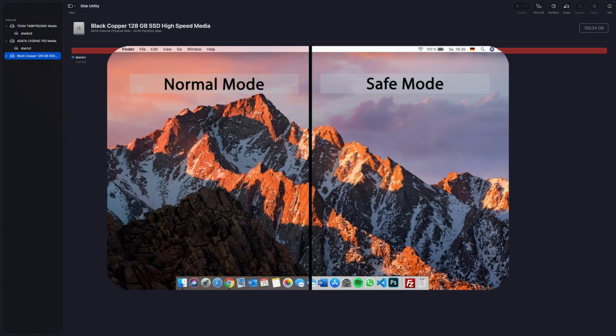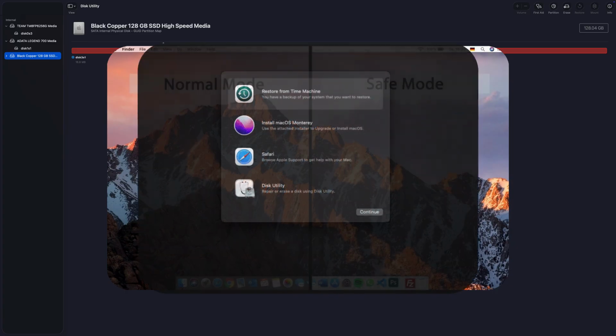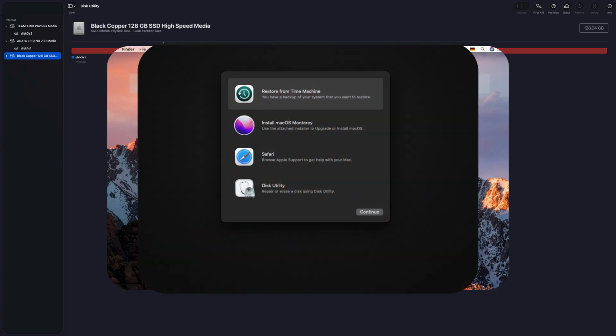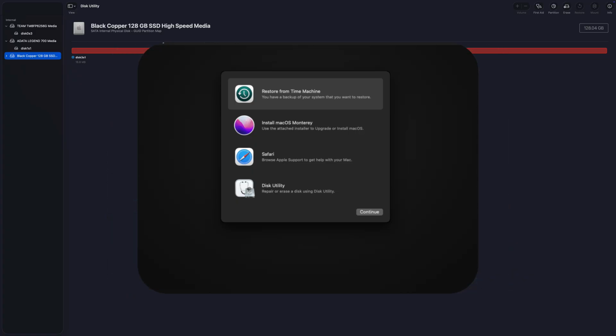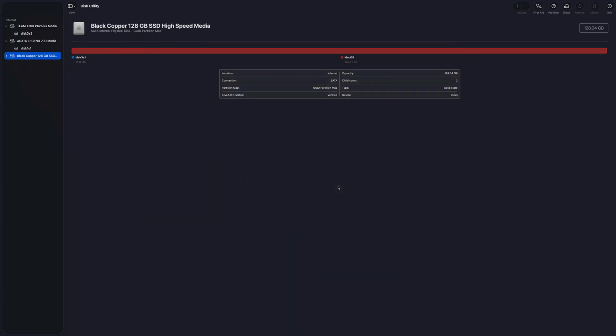Once inside Safe Mode, wait for it to fully load, then restart your Mac normally from the Apple menu. Many loading issues fix themselves after a Safe Mode boot because macOS clears temporary system caches in the background.